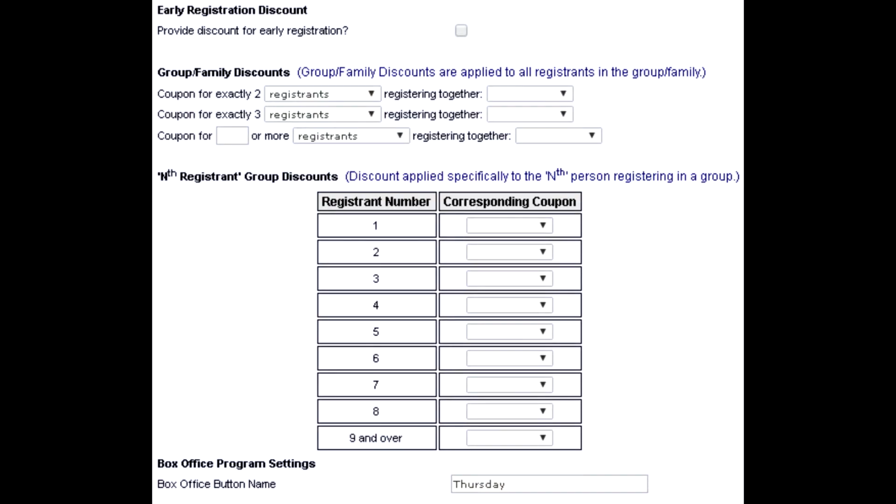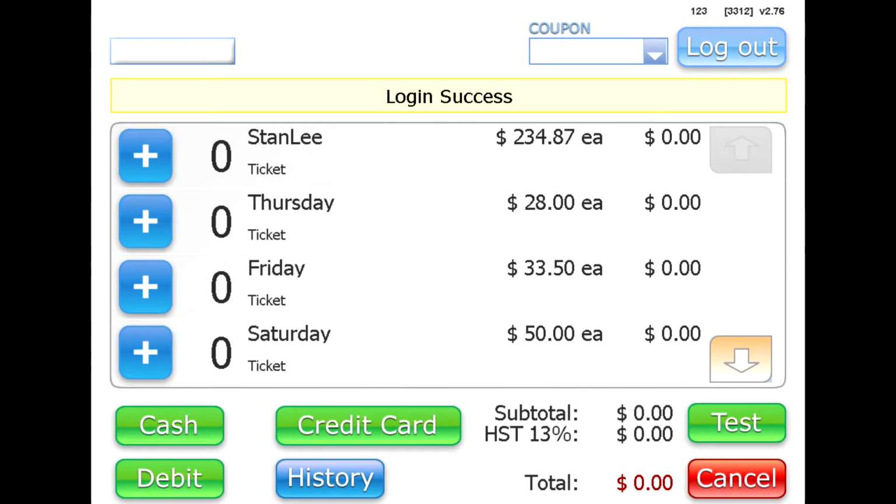This tab is where you can enable certain discounts like early registration, group/family discounts, and nth registrant group discounts. Please see the coupons video in the cashier's course for how these discounts work. This tab is also where you can edit the button name that appears in the box office program. This is also what appears as the column header in the e-ticket mailing list.